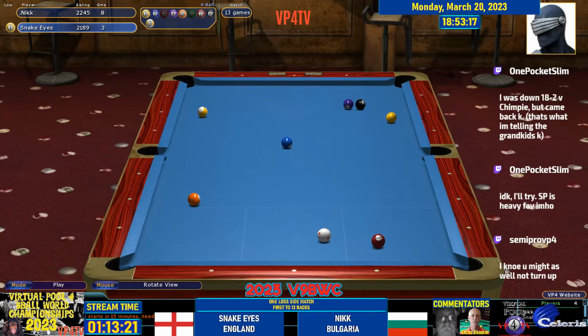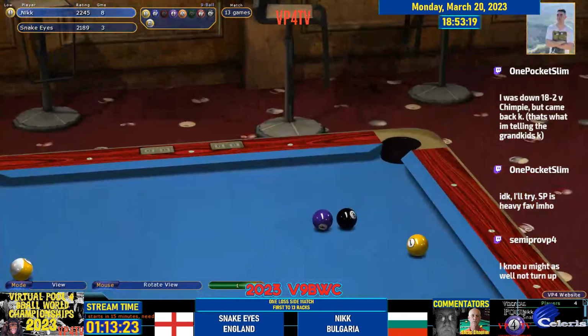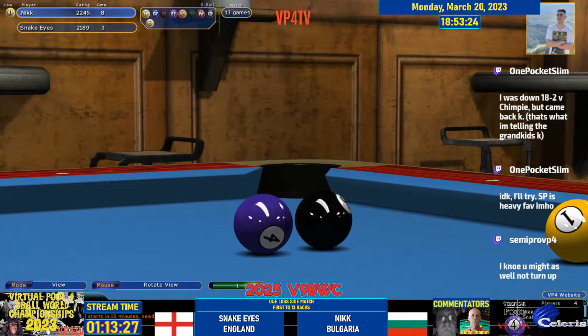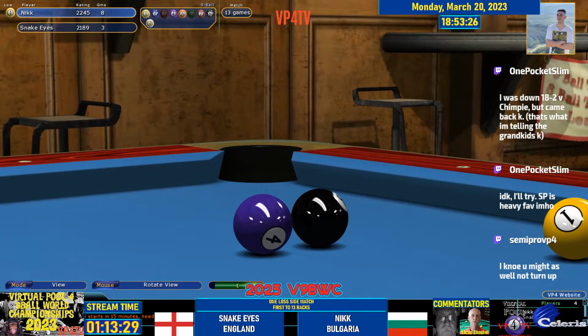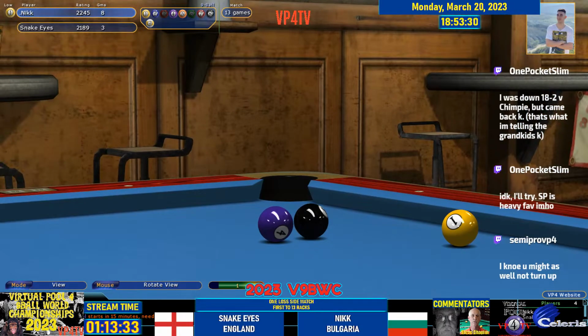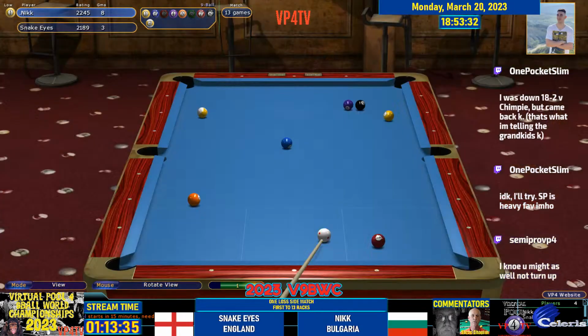Let's have a look at this 4 ball. Well, looking at it from that angle, it goes in off the jaw. Looking at it from that angle, it's tight. So it's crucial to get very good on this 4 ball.